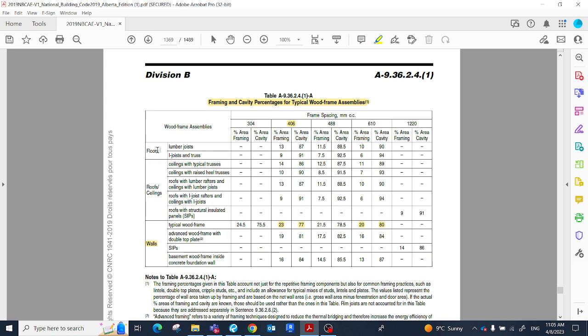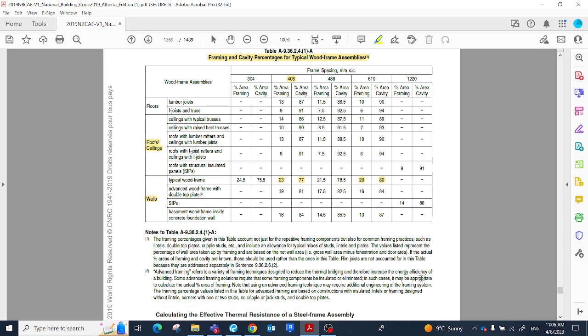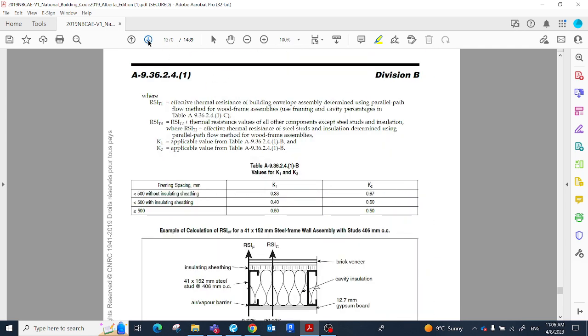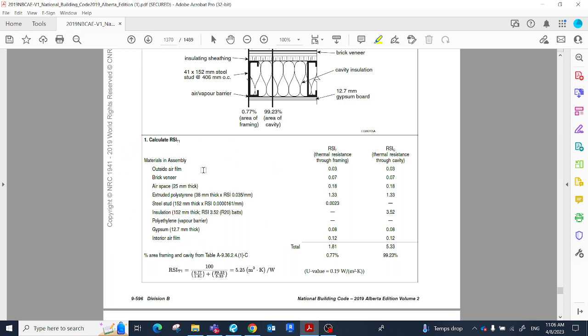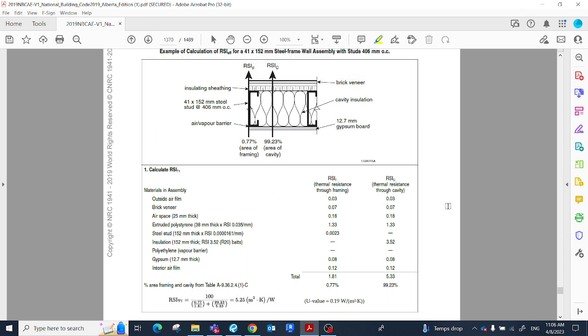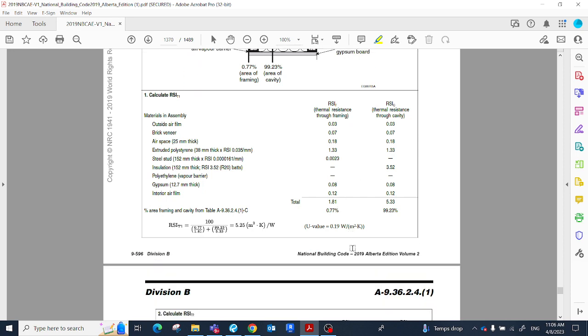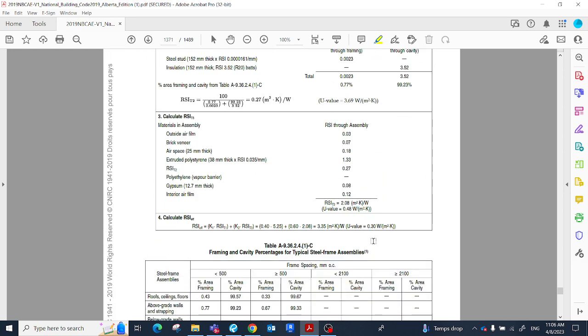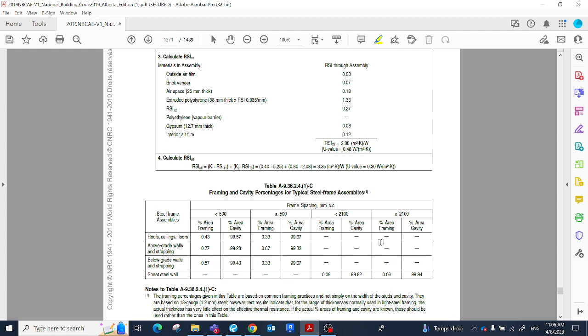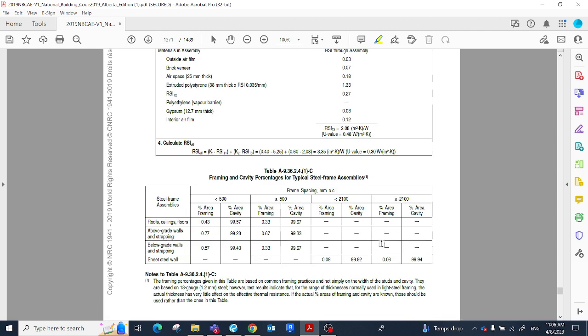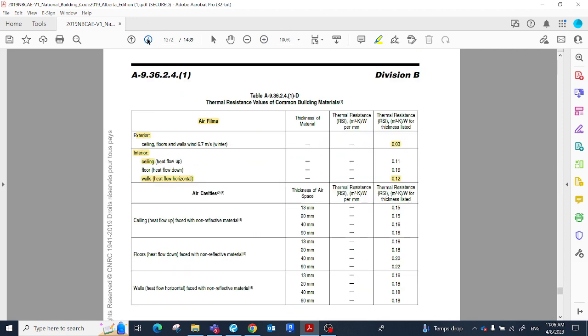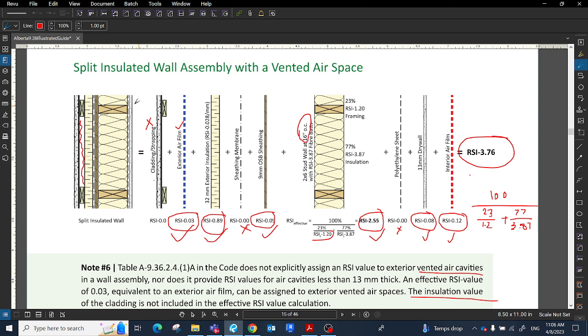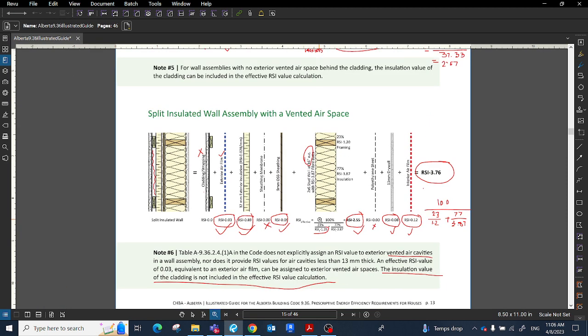Then they have it for the floors and for the roof, which have maybe a little bit different numbers. So you can check this chart for that. And they also showed some examples of what they consider in the calculation, right? Yeah, they have shown some examples. That's steel framing; you will check for the wood framing. But again, that's how we do the effective RSI calculation.